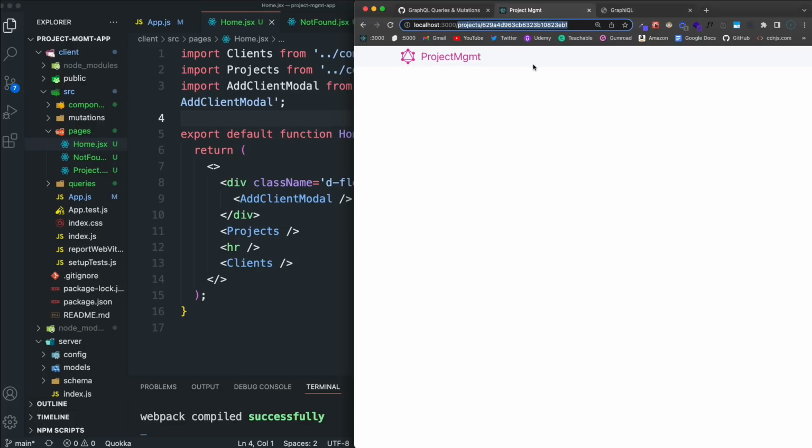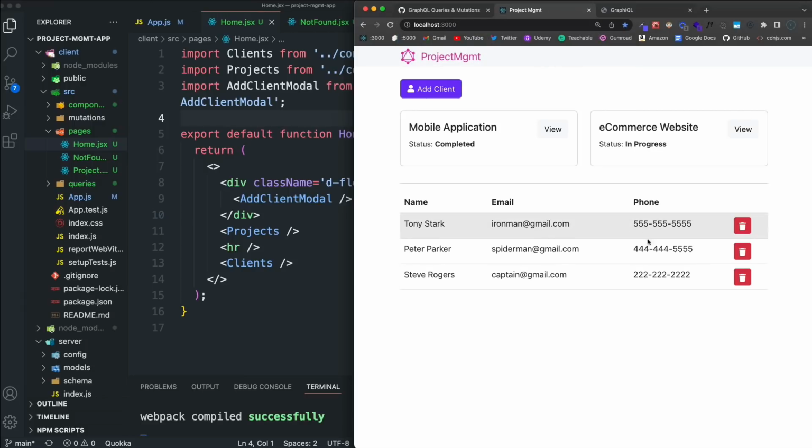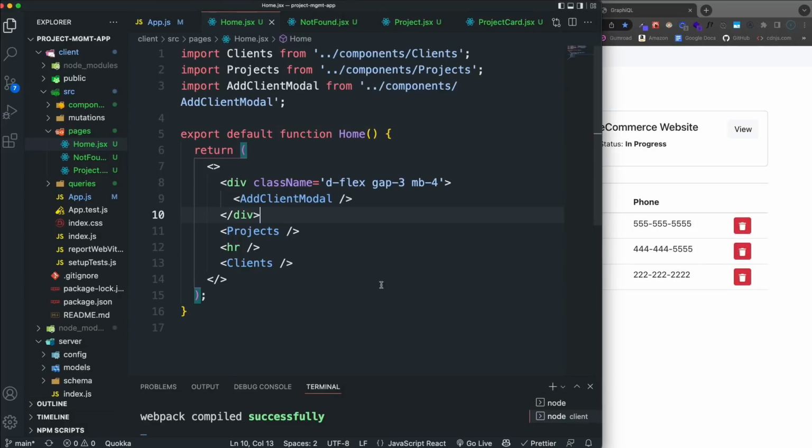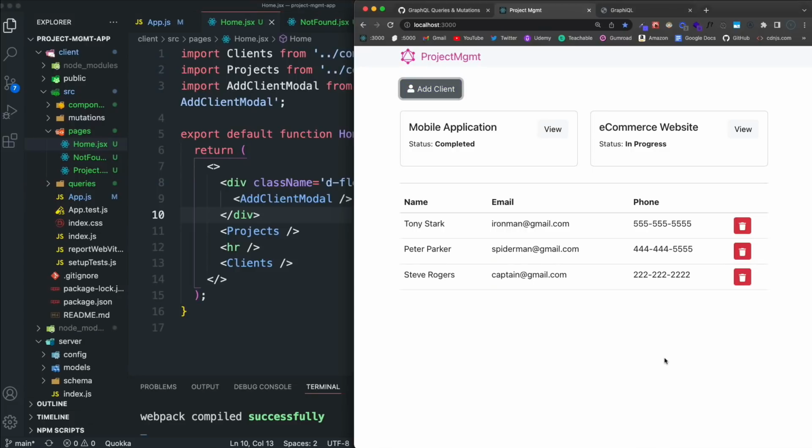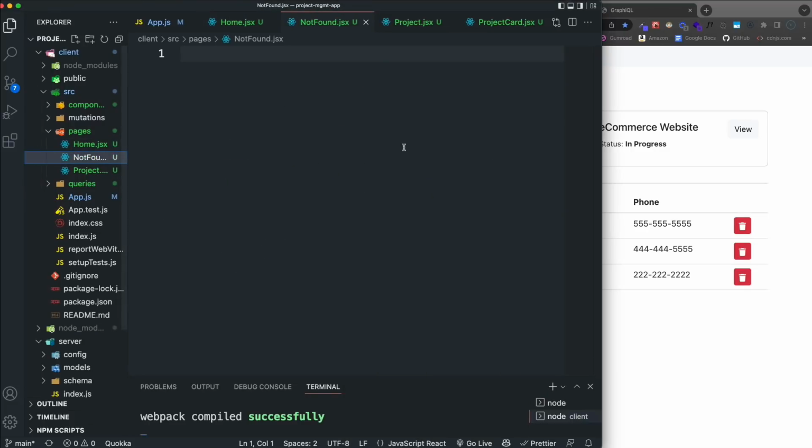Right now we're on project/something. We need to go to our home page. And there we go. Okay, so I think that looks pretty good. We still have our modal. Now, before we get to the project pages, let's do the not found, because it's good to have a 404 page if people go to some route that doesn't exist.